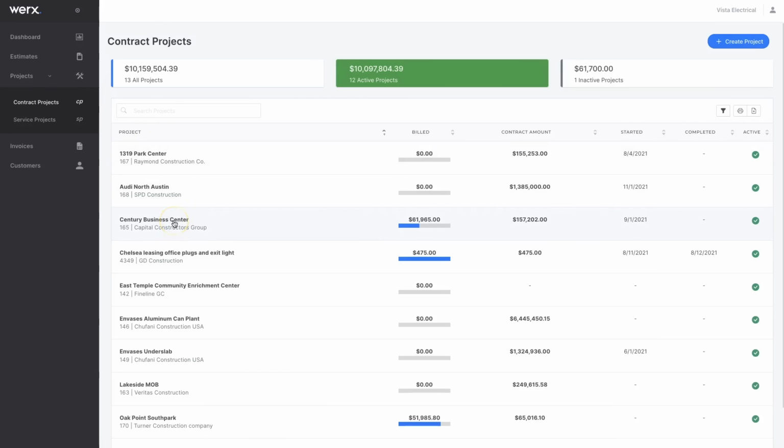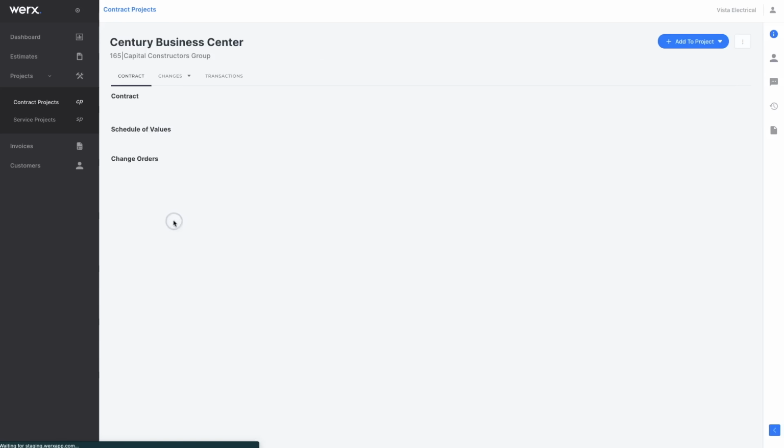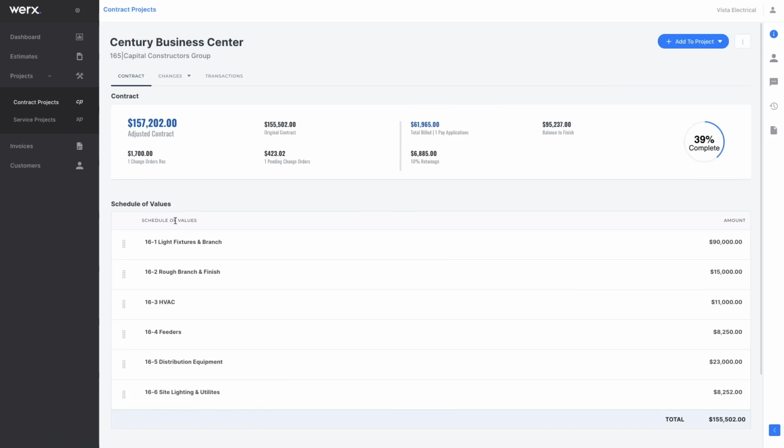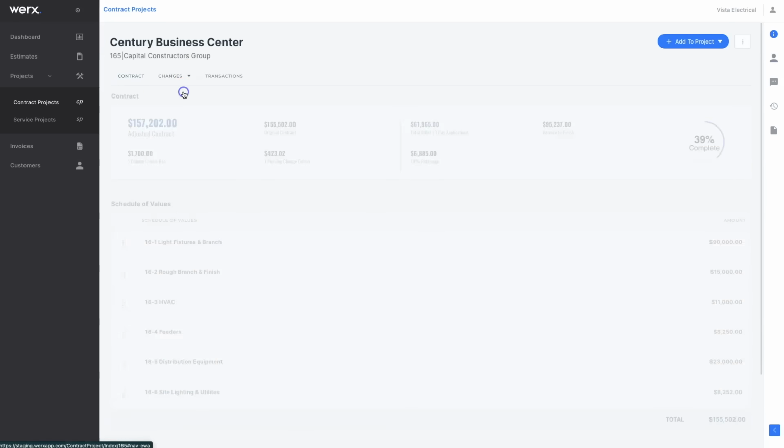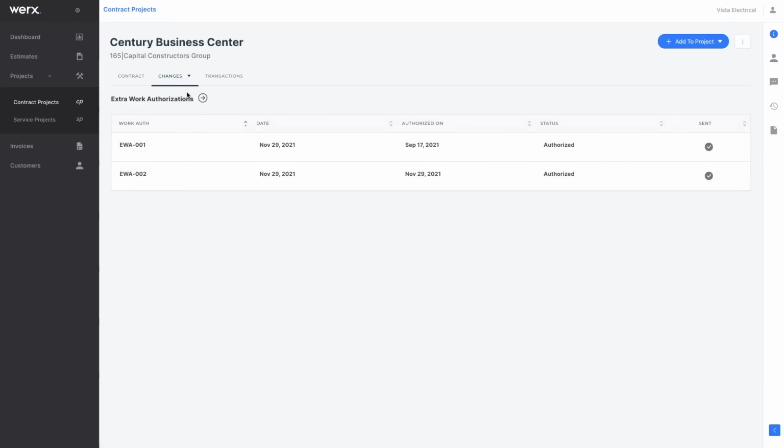So when this job has started and this schedule of values is set up, that's what the job is. Anything in addition to what the client originally asked for needs to be submitted in a change order. Now we're going to show you how that process actually looks. We're going to go first to create an extra work authorization by selecting from the Add to Project drop-down button.